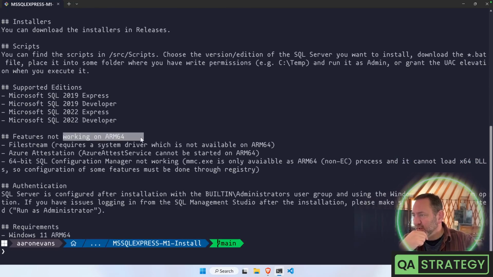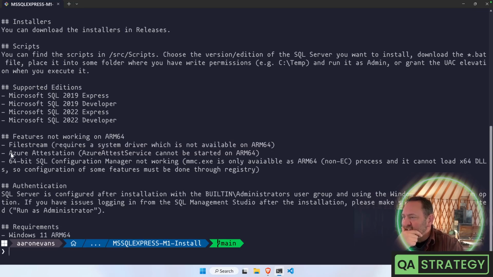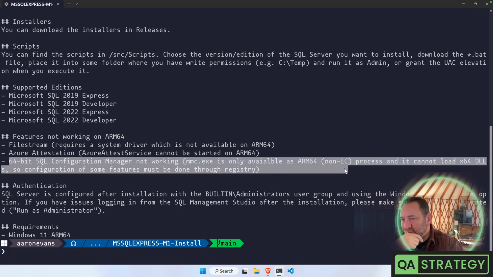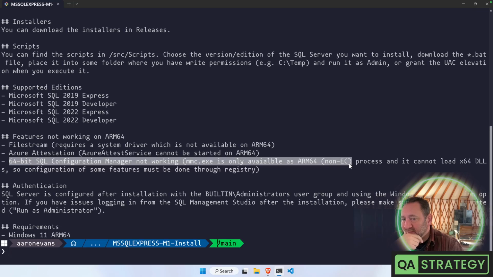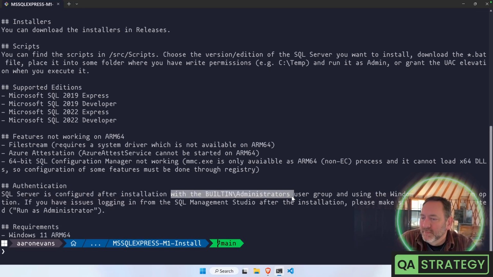Features not working on ARM64. File stream requires a system driver, which is not available on ARM. Azure attestation. I think that's logging in to Azure. 64-bit SQL Configuration Manager mmc.exe is only available as ARM 64 non-EC. I don't know what that means. Authentication. SQL Server is configured after authentication with built-in administrator user group and using the Windows authentication.